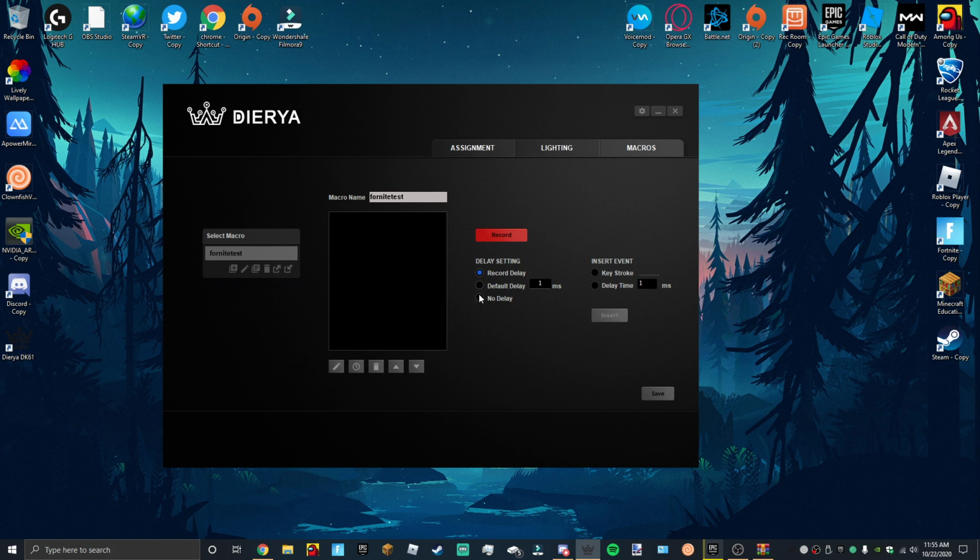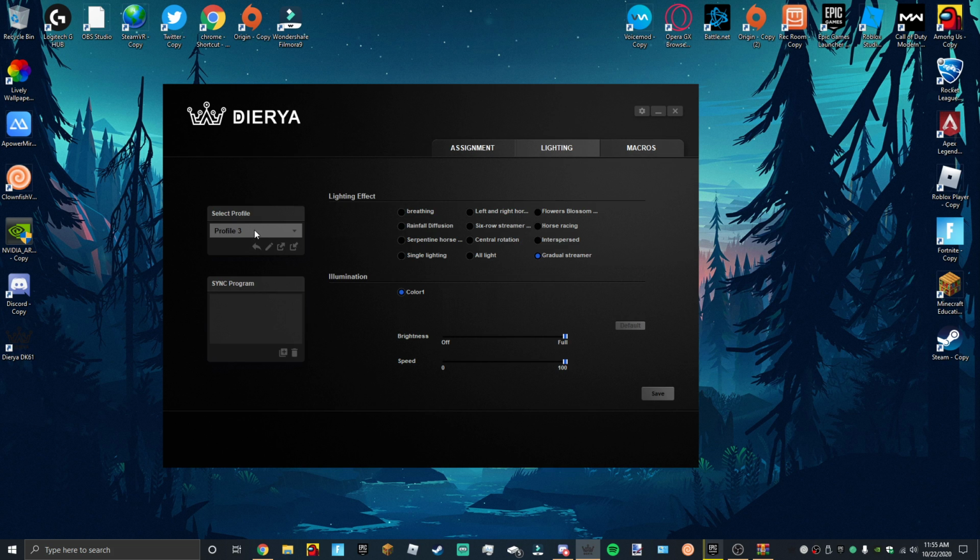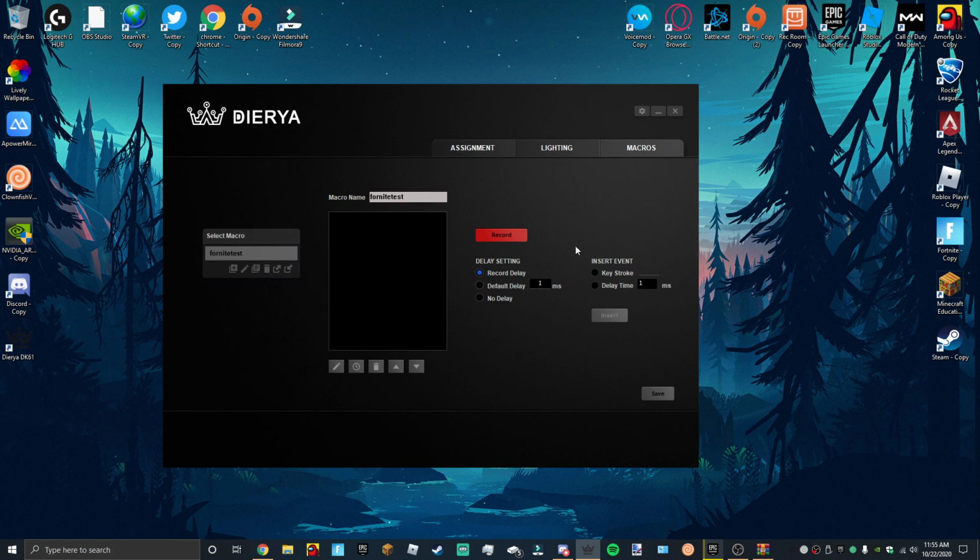You have lighting and you have macros. And you have four different profiles in the assignment for keys. And you have four different profiles in the lighting. And you can make up as much as 80 macros if you want.